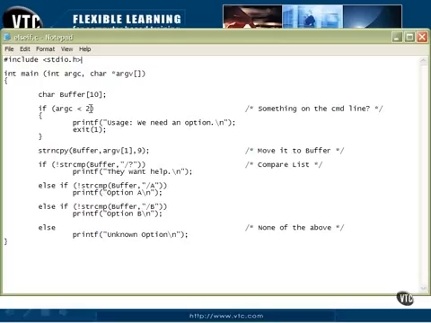So if it's less than that, the person hasn't used the program right, so let's get out of here. We'll printf usage, we need an option, a new line, and then we'll leave with a bad exit code with an exit 1. And exit 0 is a good, clean exit. Exit 1 says, oops, we had a problem. And then we're done. We're out of the program at that point if the argument count is less than 2.